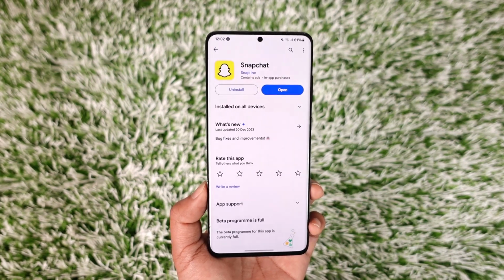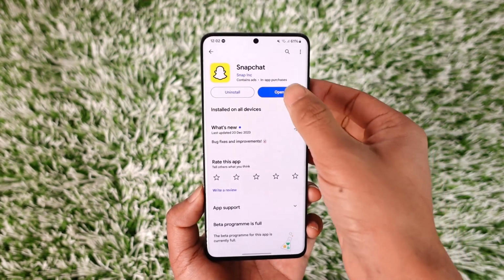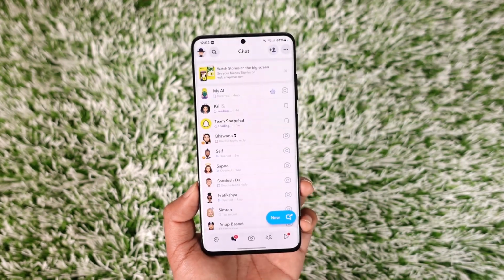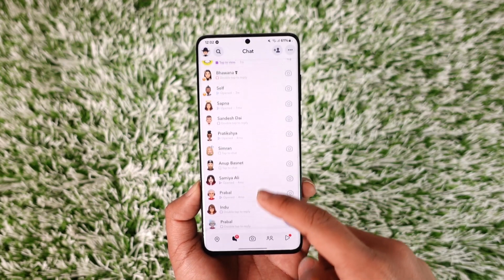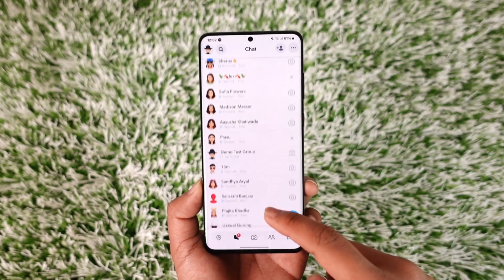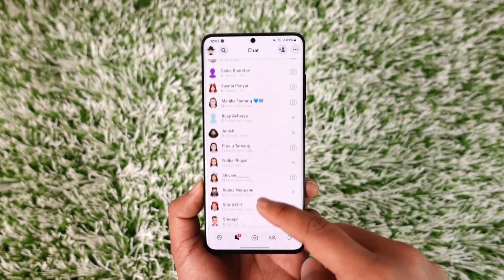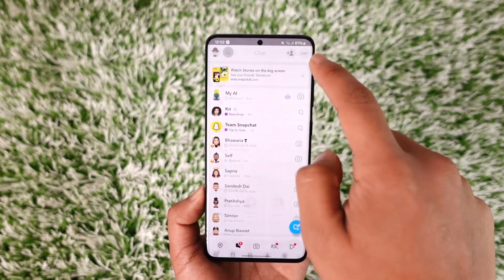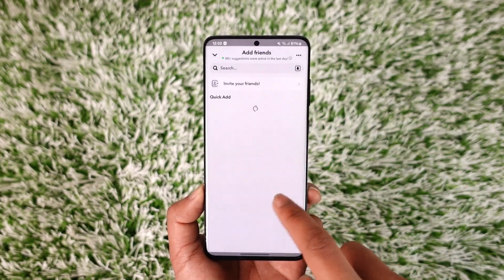In order to kick someone out of a Snapchat group, you can open the Snapchat application here and then first of all come to your chats page. Over here you should be able to see many groups and everything else that you are a part of. Now if you want to search for them manually, you can tap the search option over here, or you can just tap on this option to be able to view those groups.